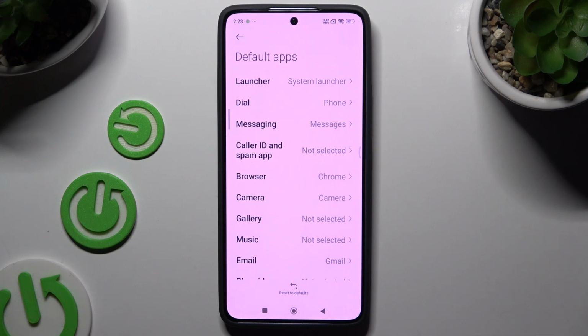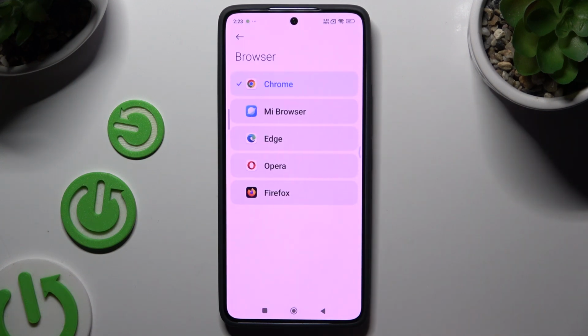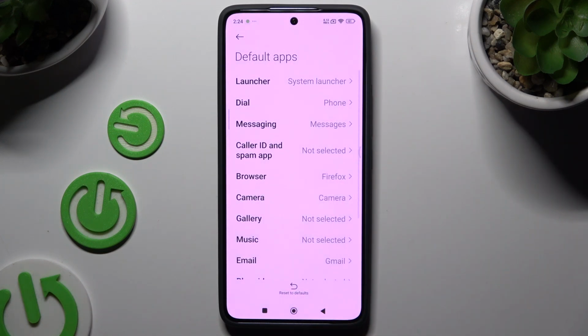I will change my browser, so I have to click here. Tap on my desired one, in this case Firefox, and go back.